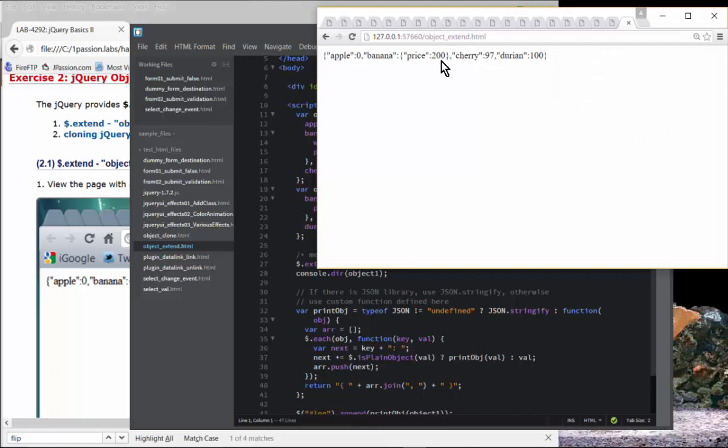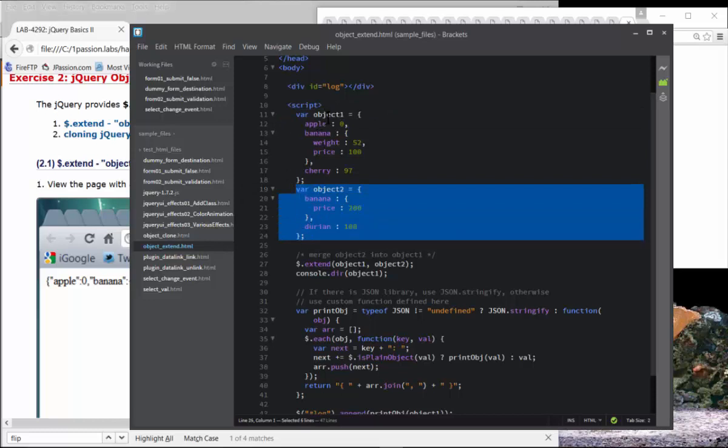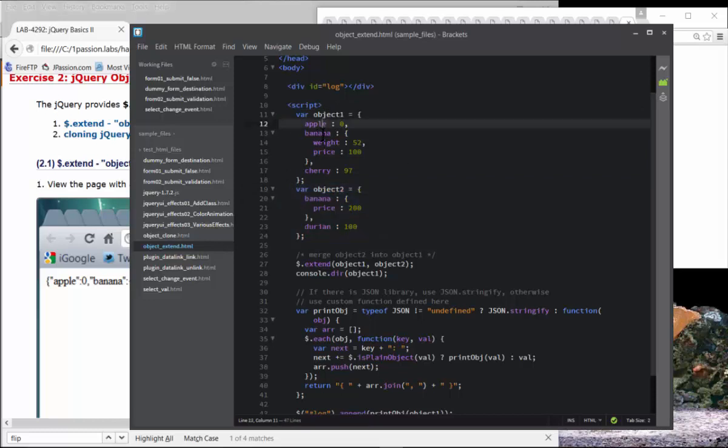Let's see what happens when we run this code. This is what you get. Pretty straightforward. We have regular JavaScript object 1 and object 2. Object 1 has apple, banana, and cherry properties, and object 2 has banana and durian properties. So the banana property is in both objects.